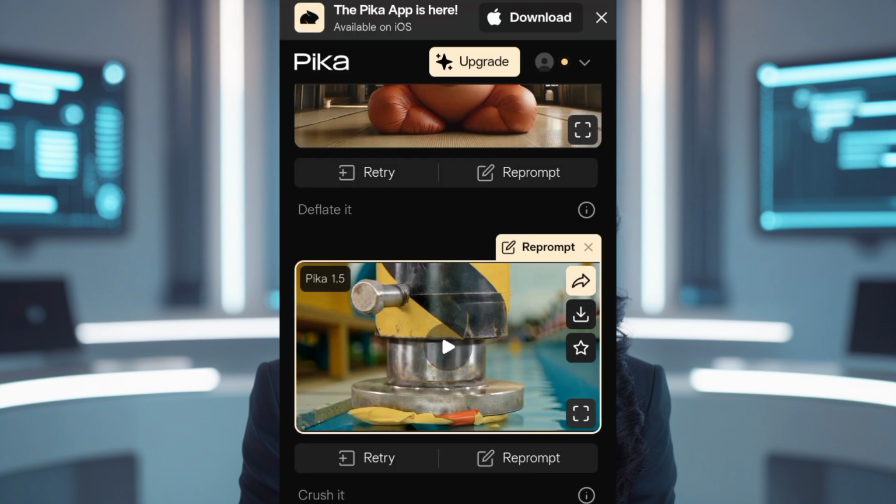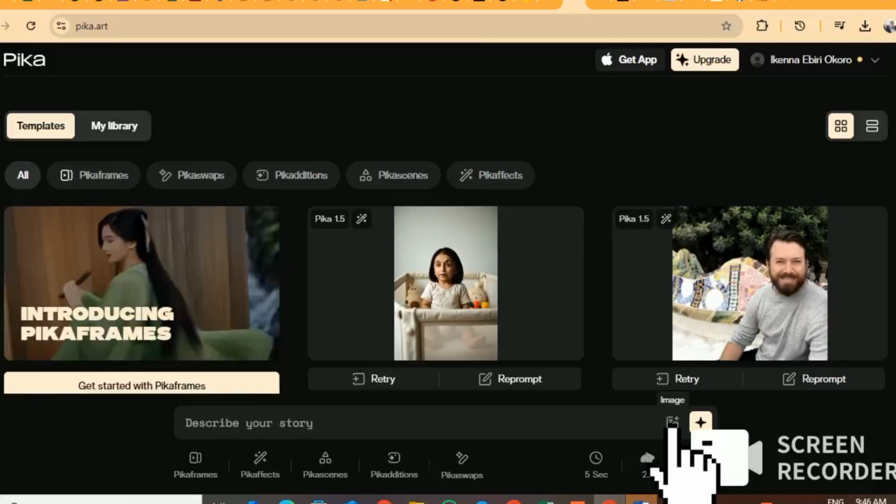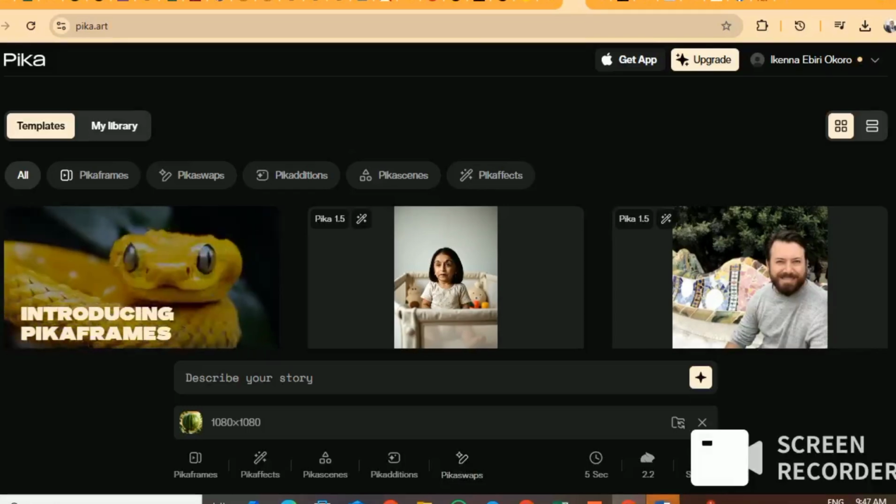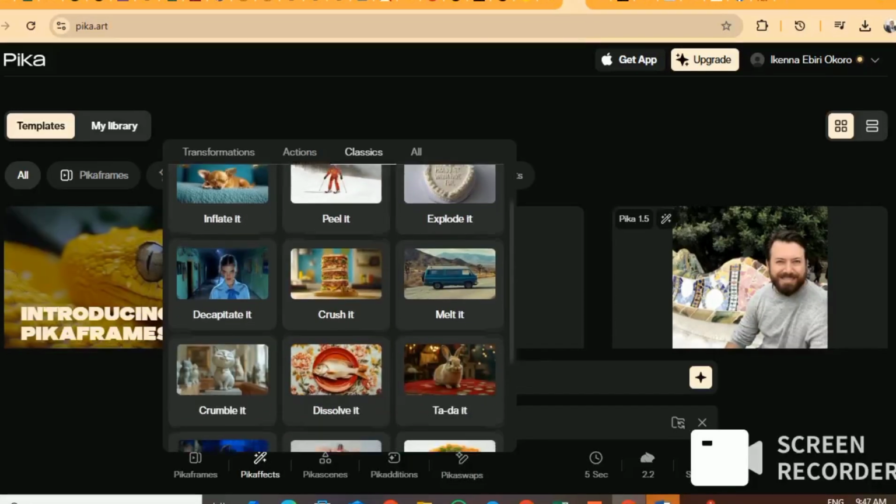Once you're logged in, scroll down and find the Upload Image section. Click on Select Image and choose the picture you want to transform. Below the Upload section, you'll find a variety of fun and crazy effects.